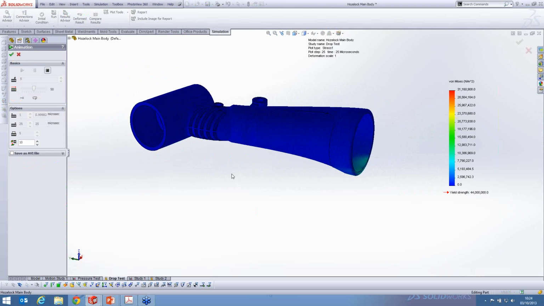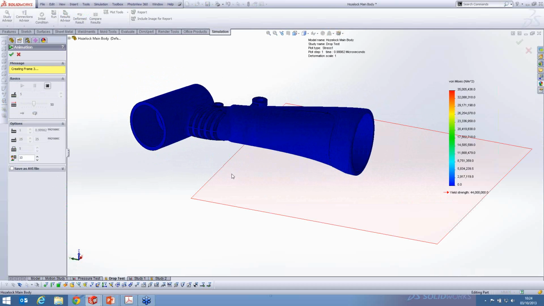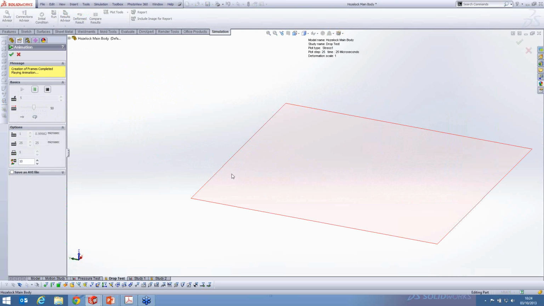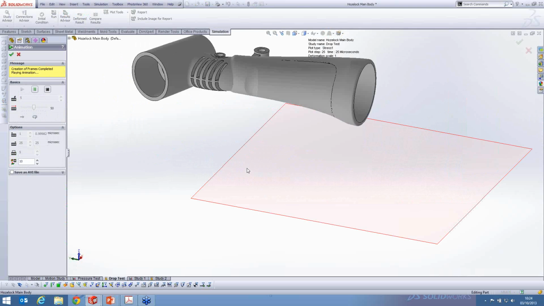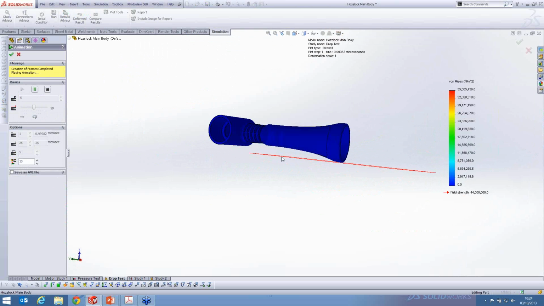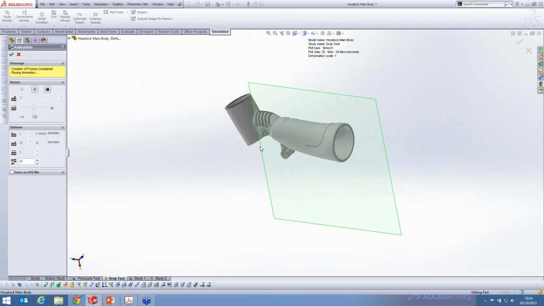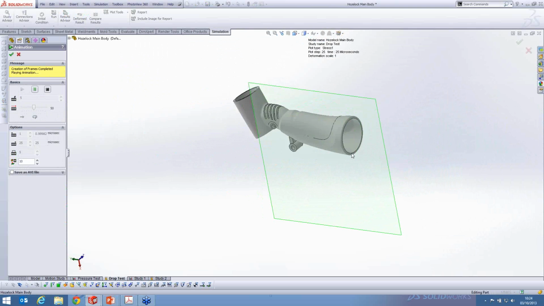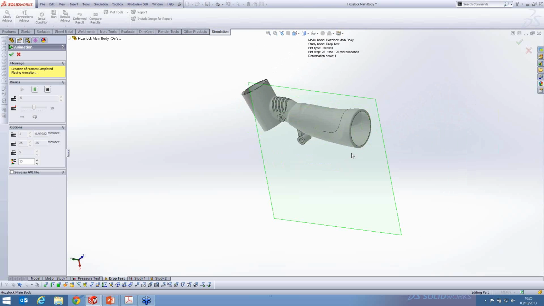If we just let this generate here, it takes a little while to put all the frames together for the animation. So we'll just let that work itself out. We can see that we get an animation of the product actually dropping from its designated height onto the plane, so we can start to see how the stress actually transfers through the product at the drop point.